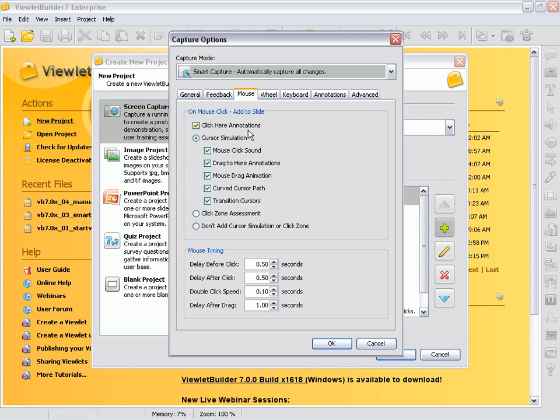And that way, when we're editing our project, it takes some of the guesswork out of project editing, where we might want to put some balloons for more information for our viewer. And again, we have options to create our cursor simulation, as well as turning a demonstration into an assessment by, each time we click, maybe instead creating a click zone automatically.